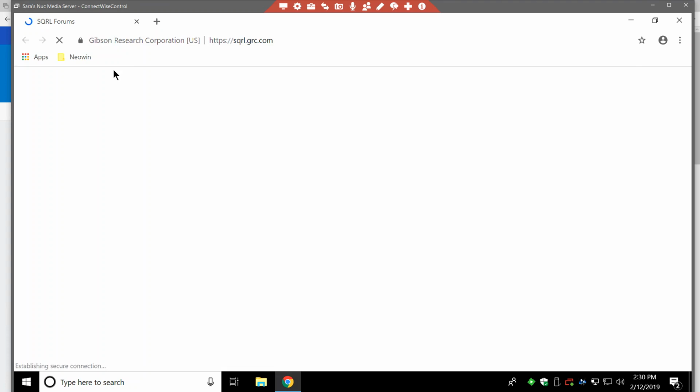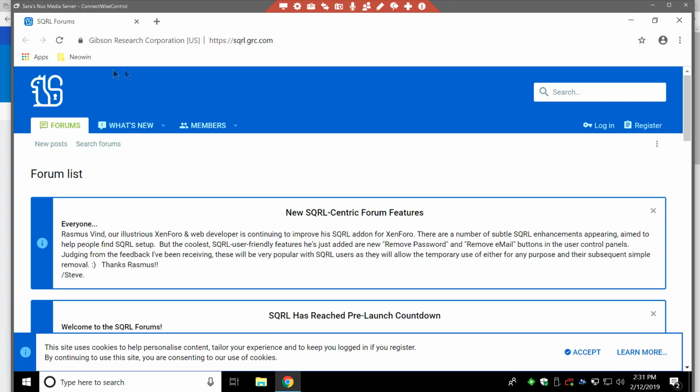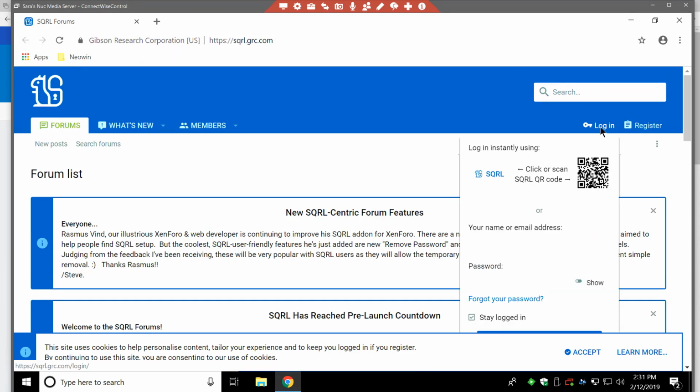So here we go. We're going to go ahead and open up the website. This is an Intel Celeron Nook, so yeah, it's slow. I'm going to click Login. So I'm going to go ahead and open up the Android app on my phone. Got to unlock my phone first. There we go. And we're going to do a little bit of picture-in-picture here. So I'm going to go ahead and open up the SQRL app on the cell phone. And there we go.